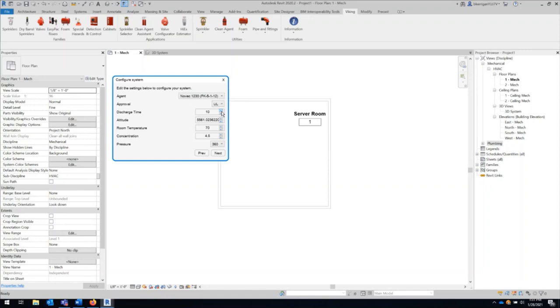This is defined by NFPA. Sometimes we'll see designers opt for a discharge time of about 9 or 9.5 seconds, and the reason you might do this is it will give you a little bit of leeway on the calculations in the event that there's some minor piping changes later, which of course never happens.